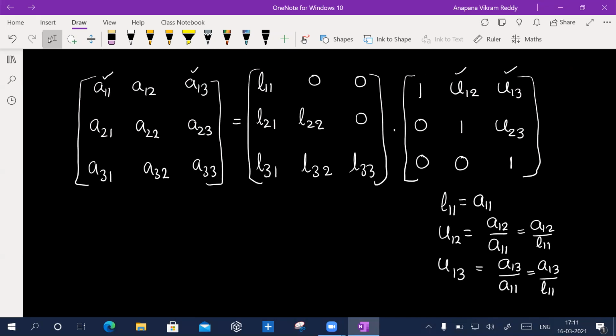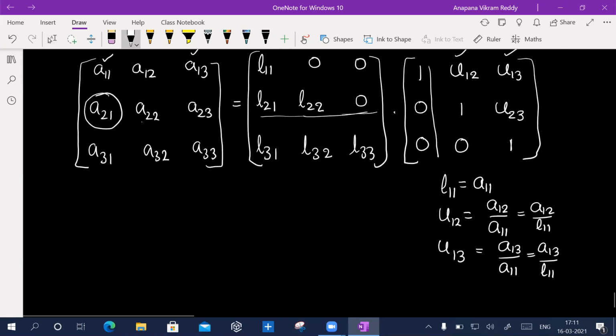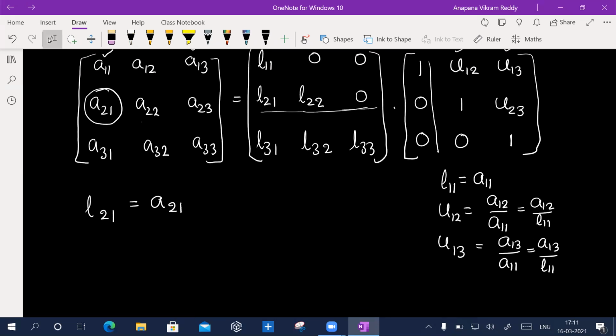Coming to the second one, now I want to go for the second row multiplied by the first column, and equate to this. So now what do you get here? L21 is equal to A21. Yes, sir. Life is very simple in this case.